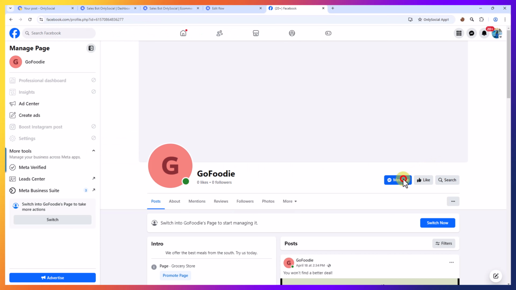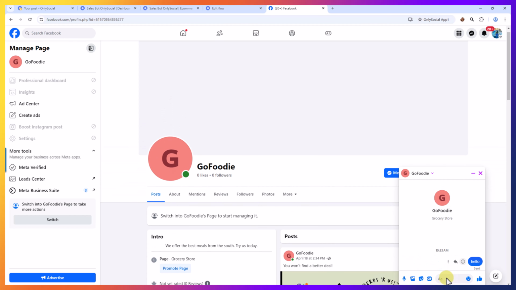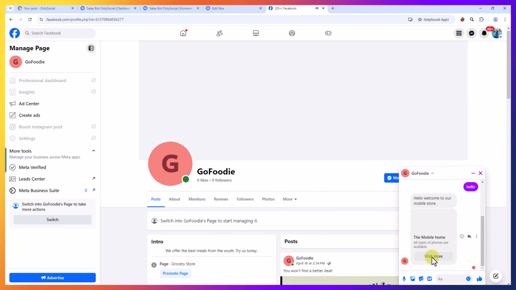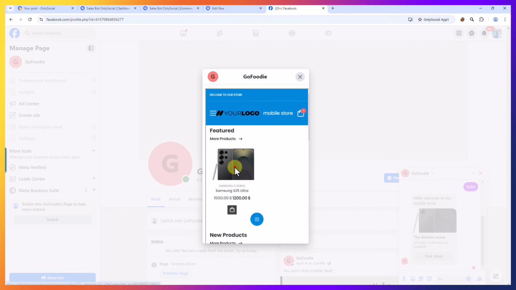Now let's check if everything is working as expected. Users should be able to add products to their cart and proceed to checkout smoothly directly from inside Facebook Messenger.